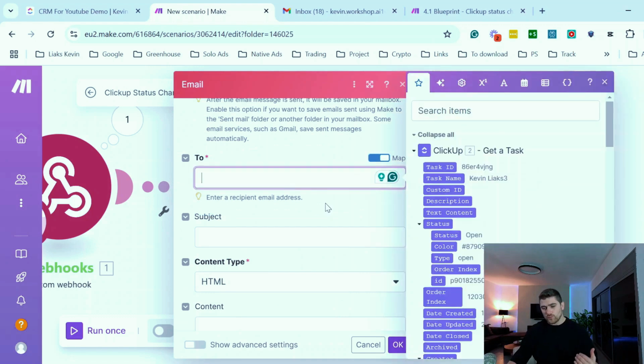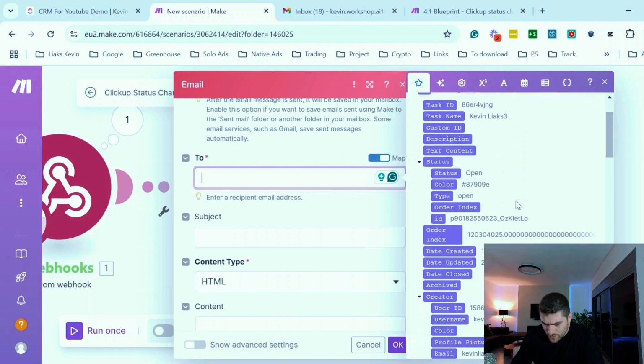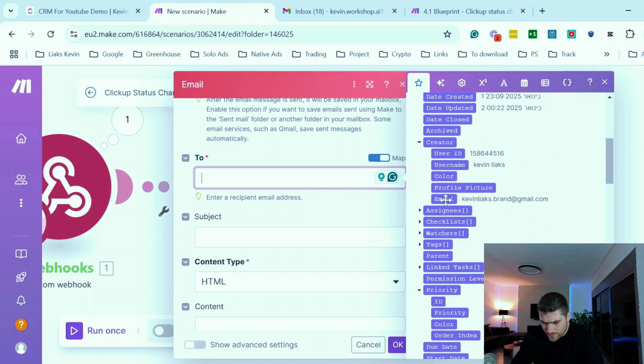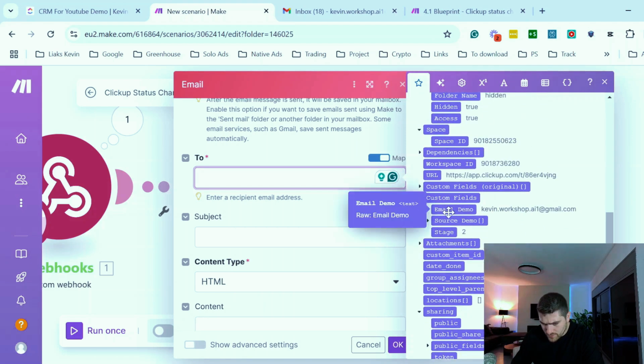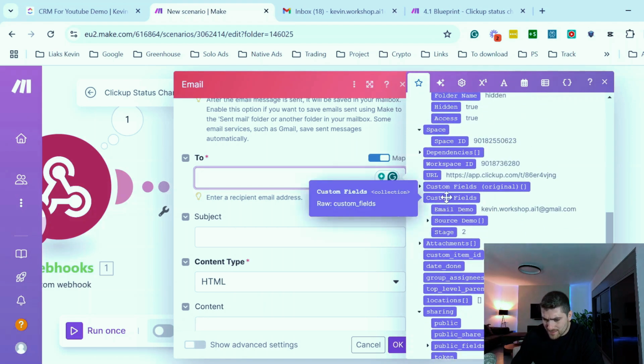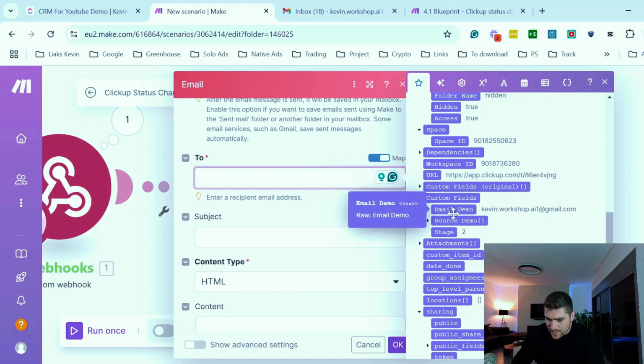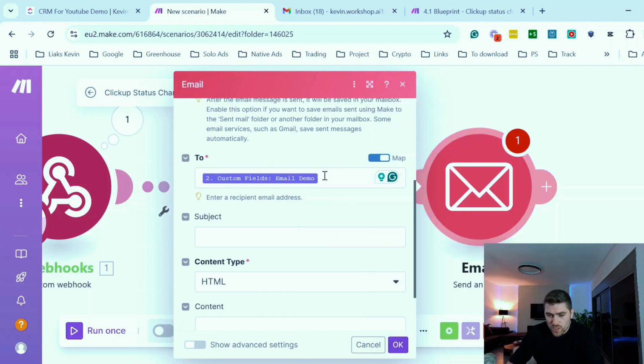And I'm going to look for the email of my example, of my test lead. So here I can see that I still have Kevin 3. I'm going to scroll down until I find, here, it's not this one. Okay, it's here, email demo. This is a custom field that we created and it's under the email demo. So we are going to choose email demo.